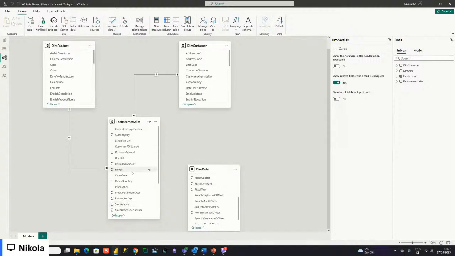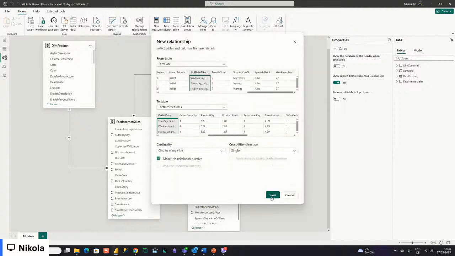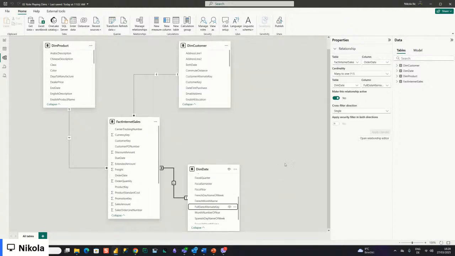Let's say that my default relationship will be on the order date. Most of my customers are interested to see how our numbers are developing over time based on the order date. So I'll create this relationship manually. I will connect full date alternate key with the order date column and click on save.